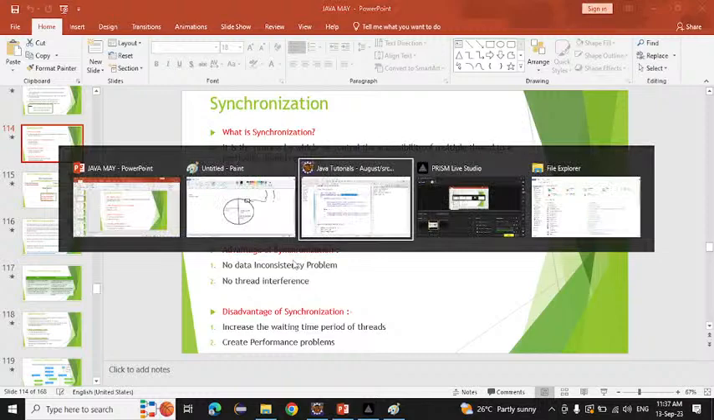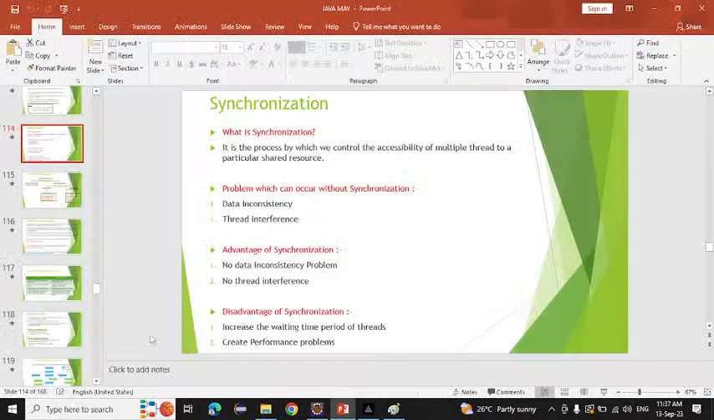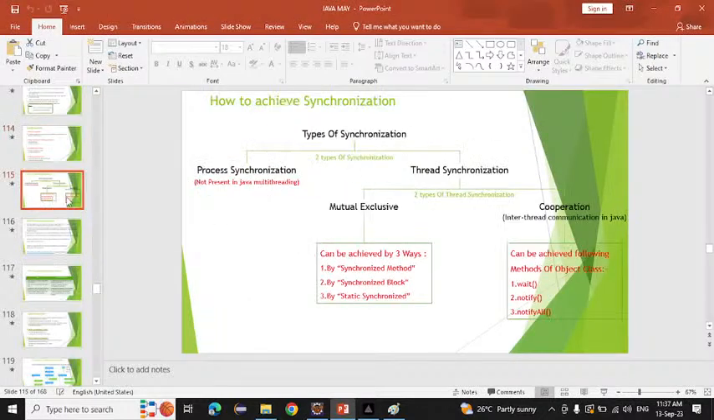Now, how will we achieve synchronization? In three ways, right? The three ways we saw are synchronized method, synchronized block, and static synchronization. If you want to achieve a synchronized method, what do we need to do?